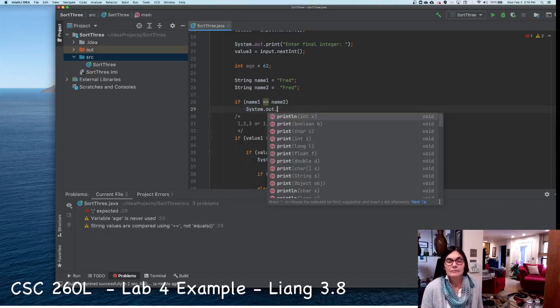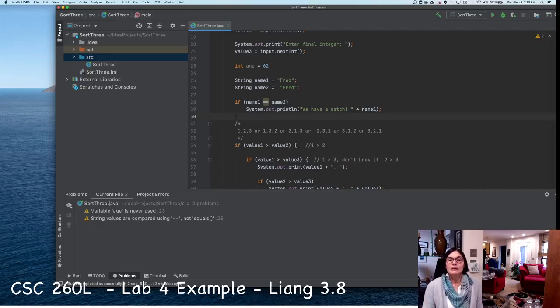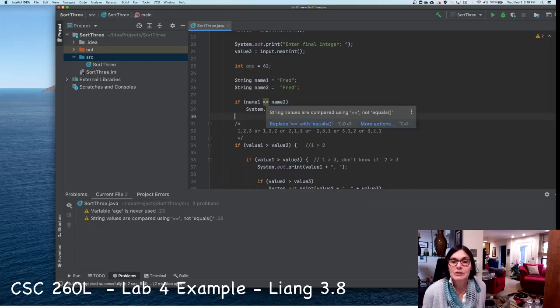system.out.println, we have a match. Let's just print out name1. Okay. So name1 and name2 are two different variables, and they have two different references. It's never going to be true, though you think it's going to be true.